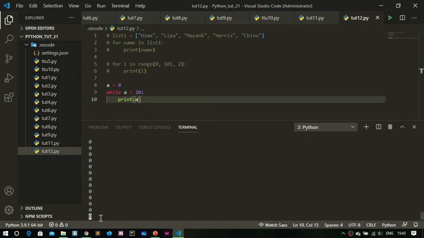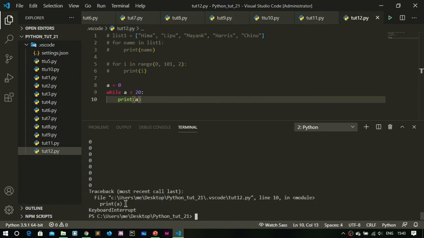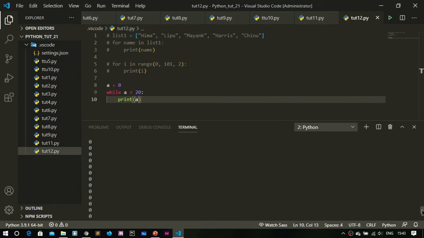So you can see right over here, guys, it is continuing, it is not stopping anymore. So this is how it works. I'll press Ctrl C and quit this program, and you can see it is printing this 0 several times, because the condition is always true and it never becomes false, and it continues. So it has become an infinite loop. So we don't want an infinite loop. We want to print a limited set of values.